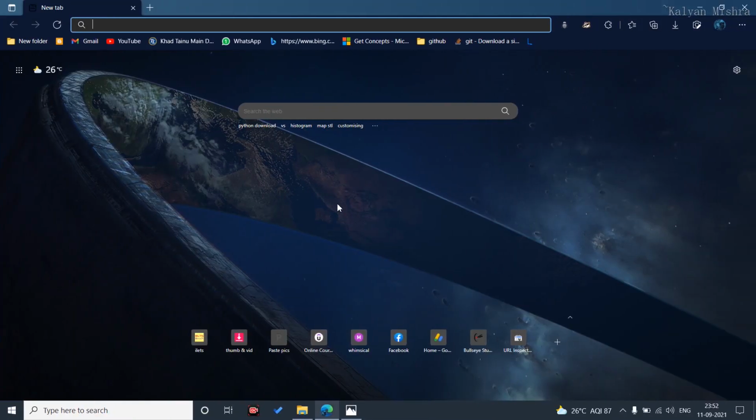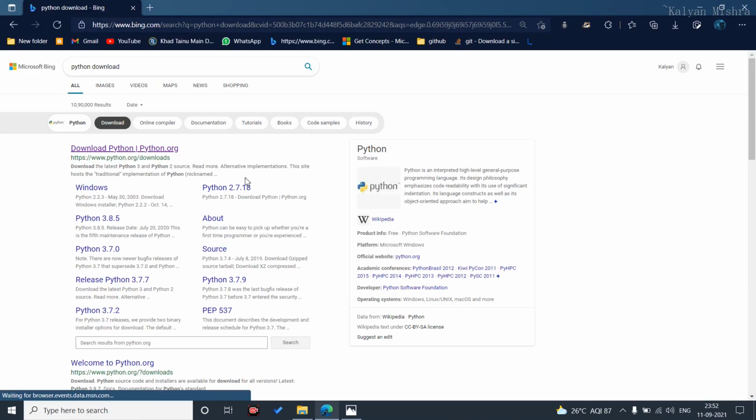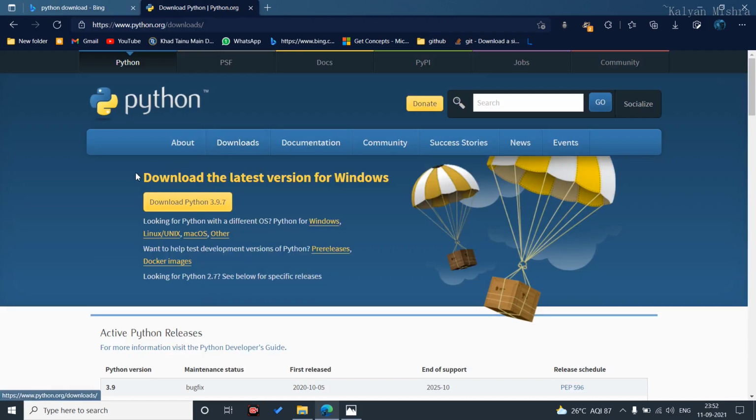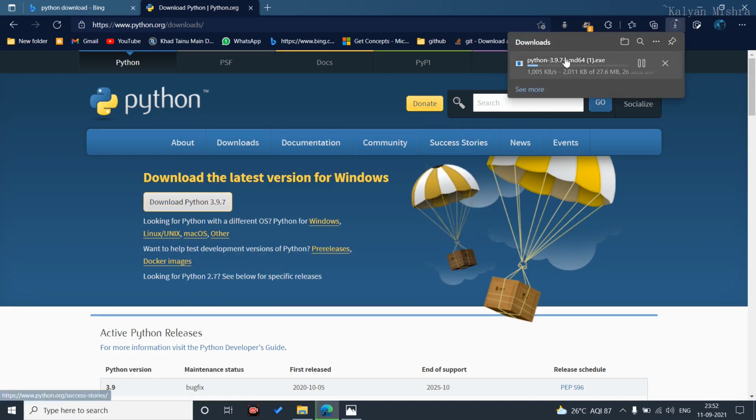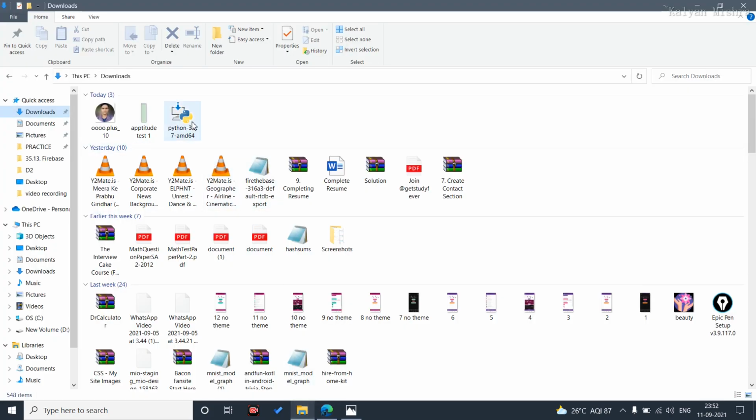How do we download Python? For downloading Python, you will have to search for Python download. You will get a first website, python.org. You will tap on that, and this will open, and there will be an option of downloading Python, and this will be the current version. You will click on that Python download button, and it will start downloading on your system. As I have already downloaded it, I will not download it again.